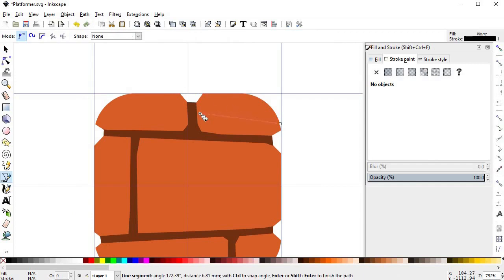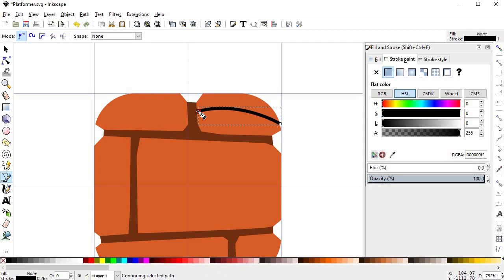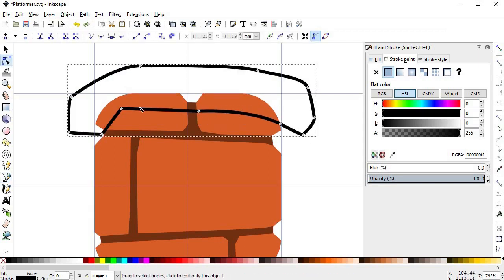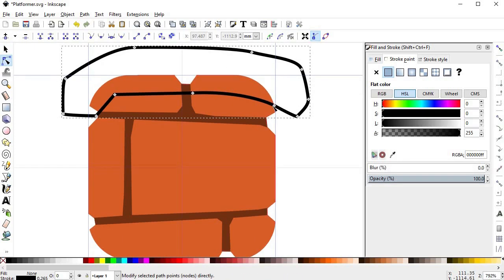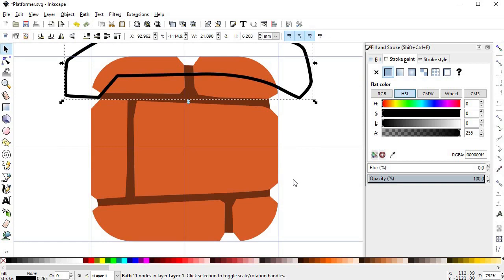Grab the pen tool and draw the highlights. Remember everything that I showed you before. Keep in mind the roundness, make the highlight shape thick enough so it's visible from far away, and try to give it a subtle tilt so it looks a bit more interesting.